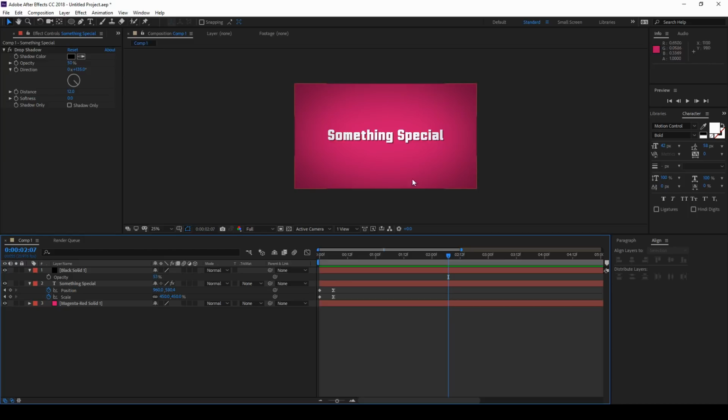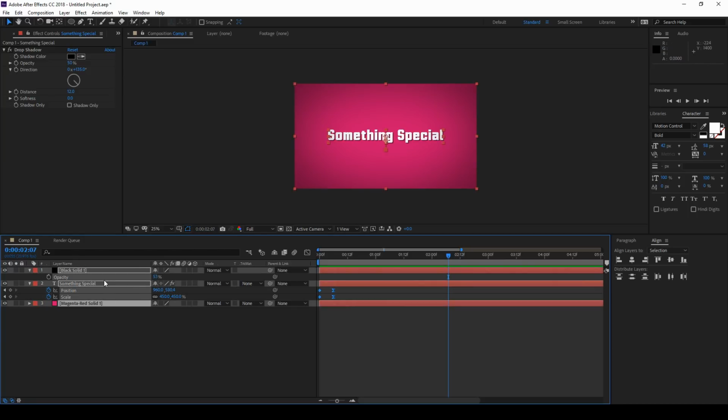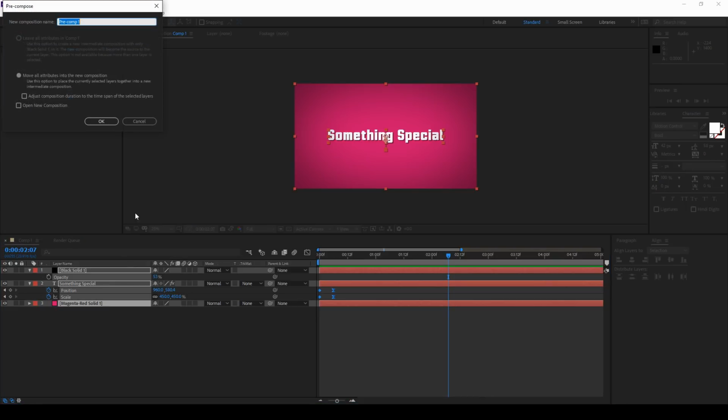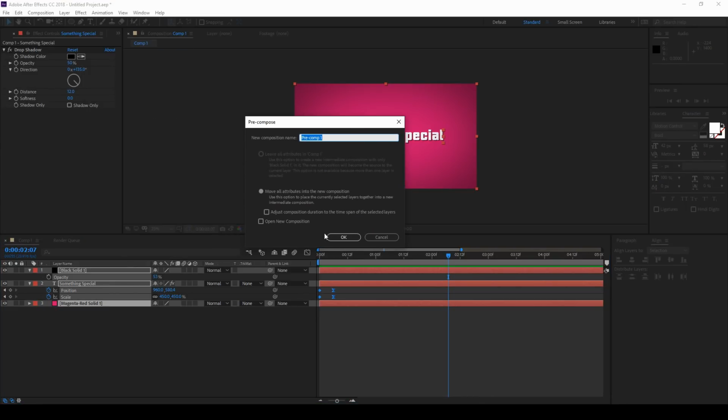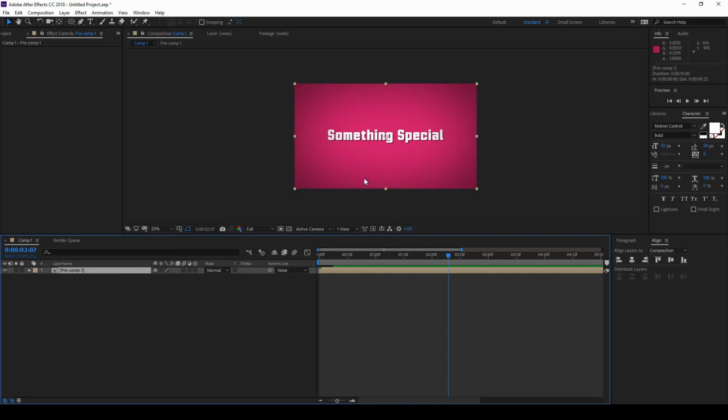Now what I want to do is add kind of a camera shake to this. So I'm going to select all of this and hit Control Shift C. That's going to make a pre-comp. I'll just call it pre-comp 1. Hit OK. And now I can move everything all at once as if it's kind of its own footage.